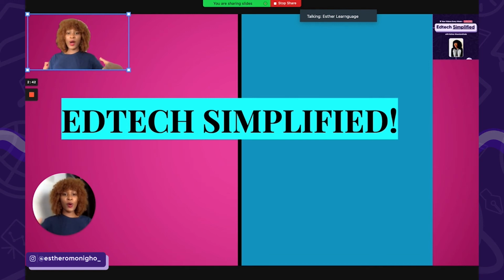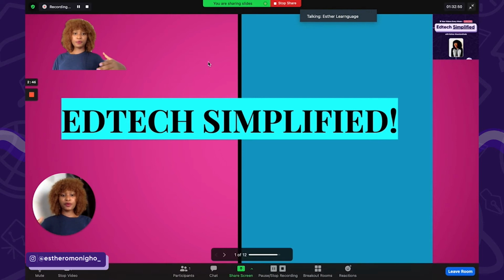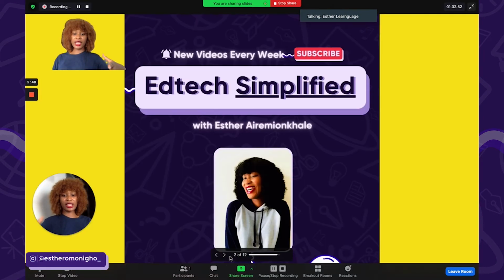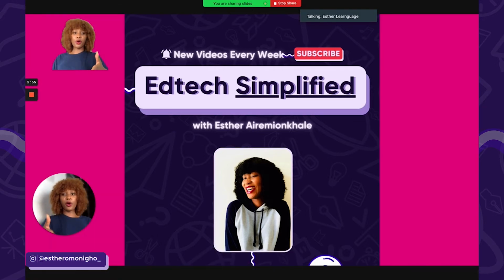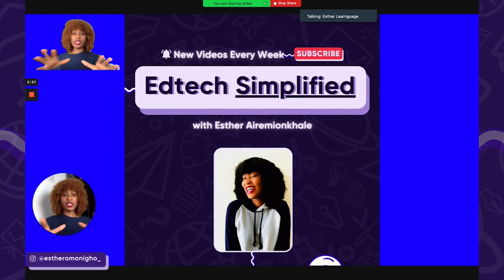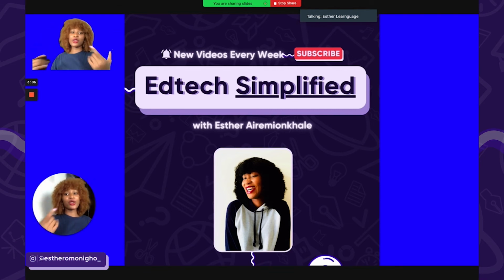So how do I move this slide? I'm just gonna go ahead and play the slide. Just continue pressing the forward arrow and it's gonna move from one slide to the other. This is what your screen would look like. This is what other people would see. They would see you on your slide. Your slide is behind you.